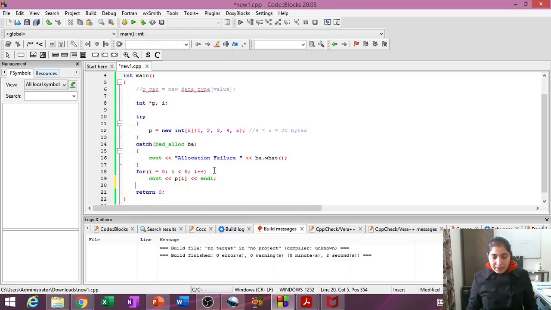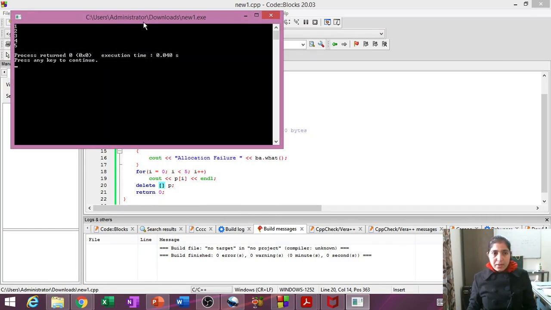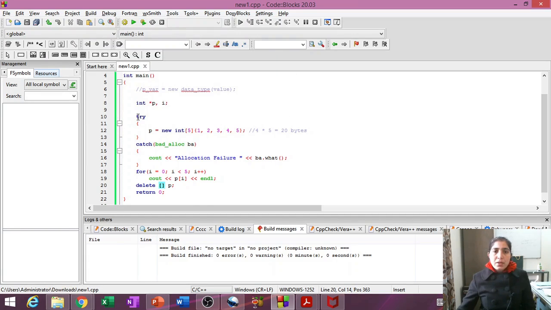If you want to free that memory, we cannot simply write delete P as we did in the previous example. You want to delete the memory allocated to the whole array, so you will put the square braces here. Now here we used the try and catch block to handle the exception when the system fails to allocate memory using the new operator.